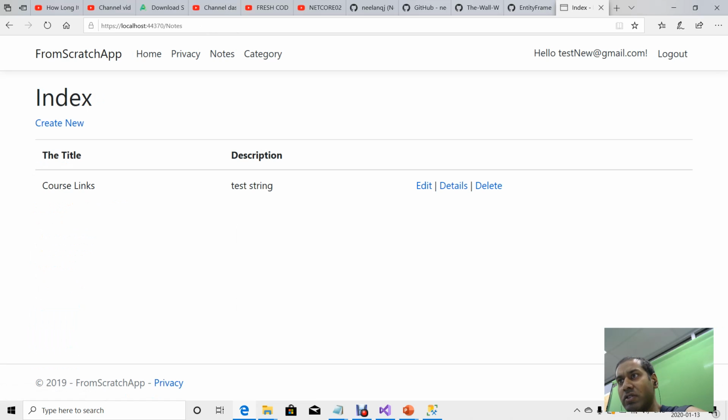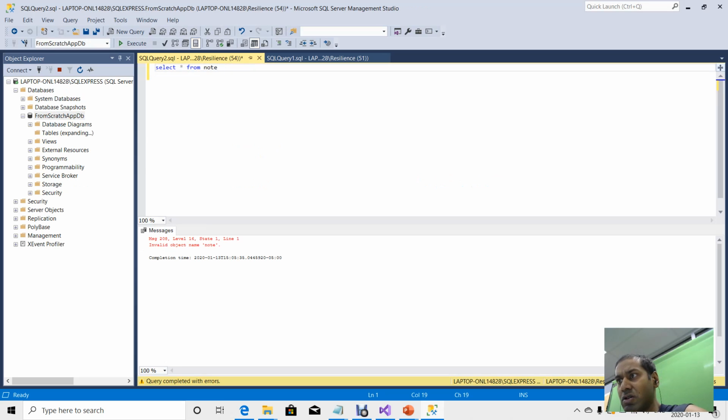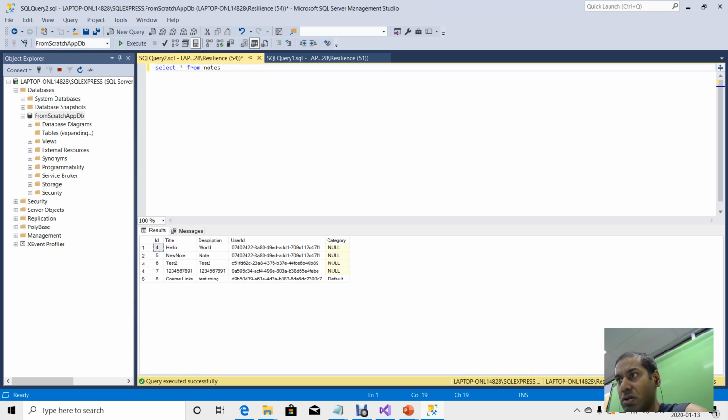And if we go to our notes list, as you can see, we have a course link and a test string. And in our database, it shows us that we have a note with the category default now.